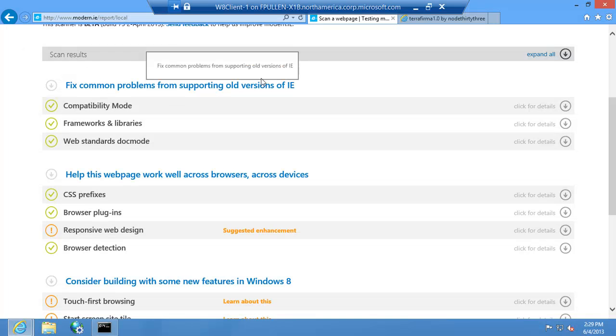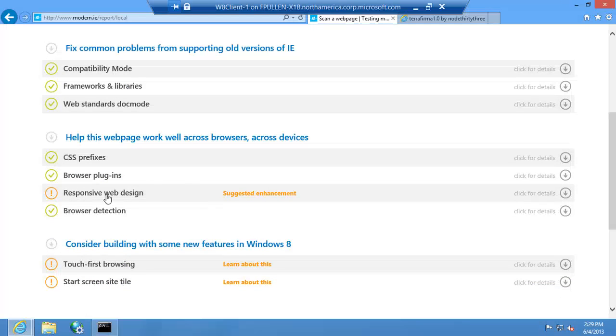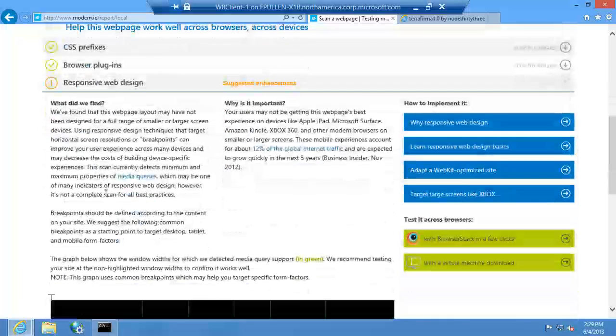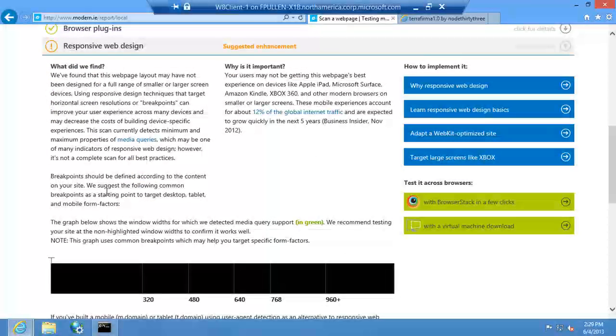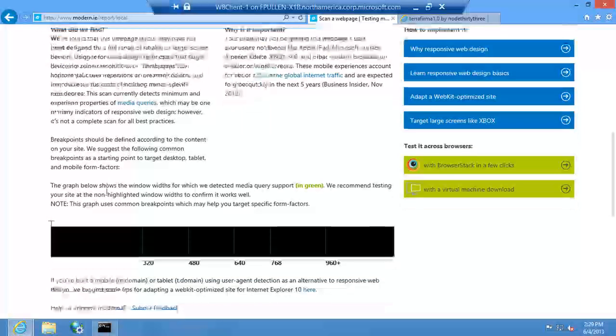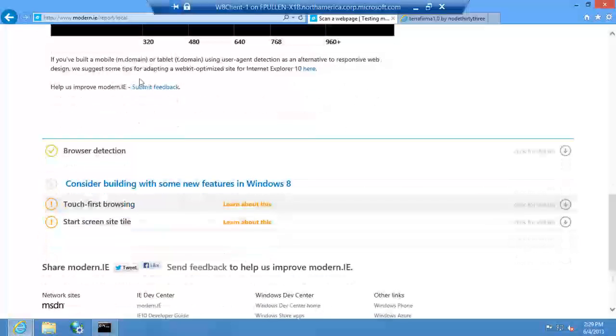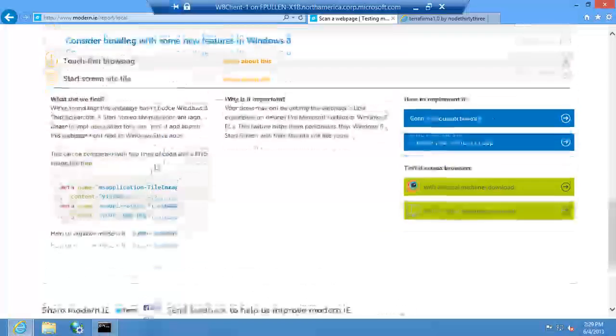Fix common problems from supporting older versions. Not a problem. This template was actually written for IE7, I think. Help this web page work well across browsers and devices. There is a problem with responsive web design. It looks like the breakpoints on the page aren't set exactly right for some modern devices. So we want to be able to handle that properly. And then being able to identify touch-first browsing, folks who are using touch, and setting a start screen tile. So there's some easy guidance around what they can do around there, too.